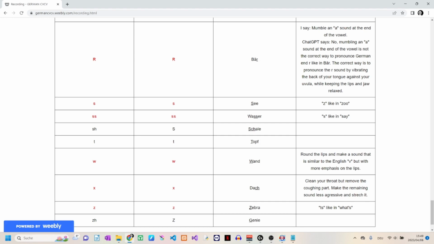Yeah, and then there is that sound like in Dach. And I said it sounds like if you want to clear your throat, but remove that coughing part and make it a bit less aggressive. So remove the coughing, now less aggressive, and stretch. Dach, Dach, doch. Yeah, that's basically it.